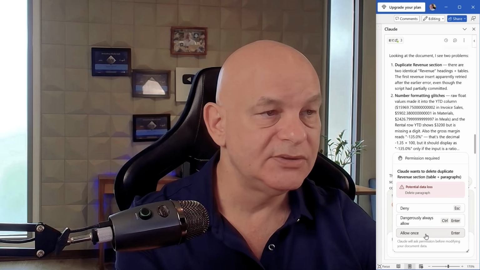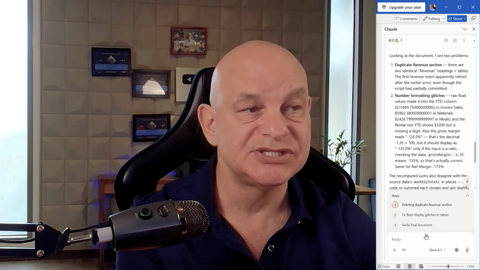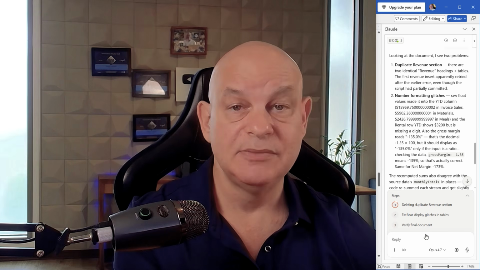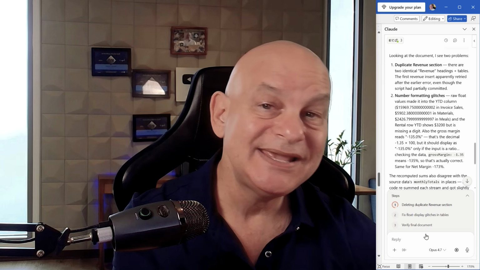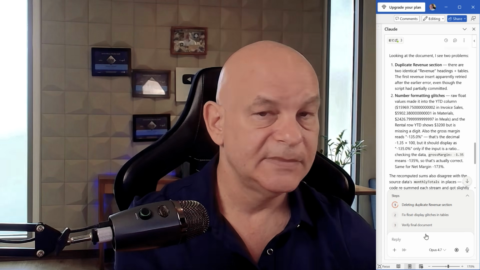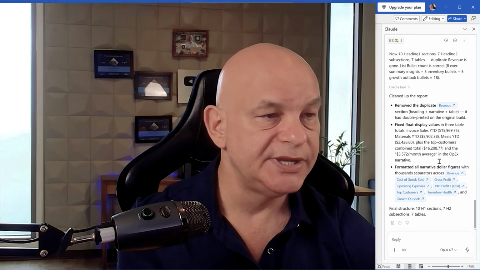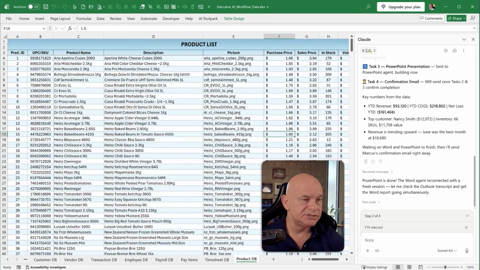And we're basically going to allow it to clear duplicate sections inside the Word document. So I like the ability that it can see its mistakes and fix them even before I find them. If I find them, which I probably wouldn't. So it's got a summary of everything it did in the Word report. It's cleaned it up. Let's take a look in Excel and see if it's continued over here.